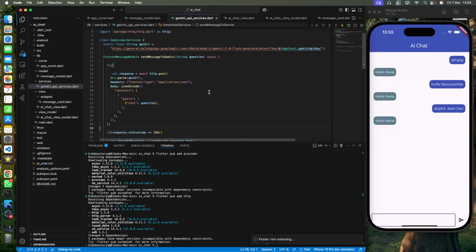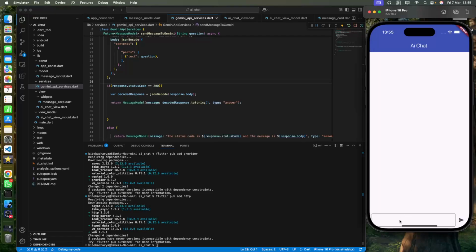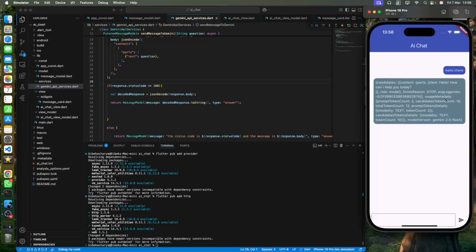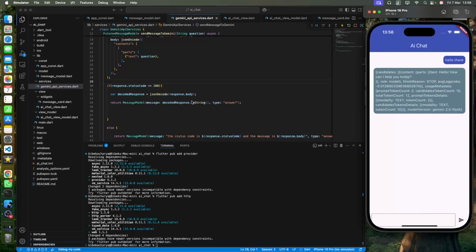Let's restart this and let's send a message. Okay, I can type in that text field. I'll simply ask this, hello there, and it is not responding. Yeah, it is now responding. You see here we have lots of data, but our answer is inside this text. Hello, how can I help you today? So we are supposed to display only this. So instead of this decoded response to string, as this is a map, we are going to extract this text from this map.